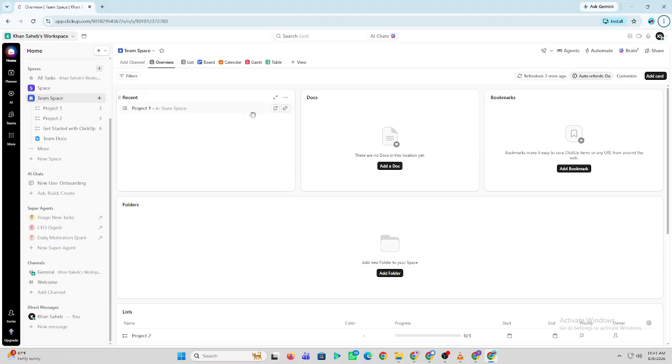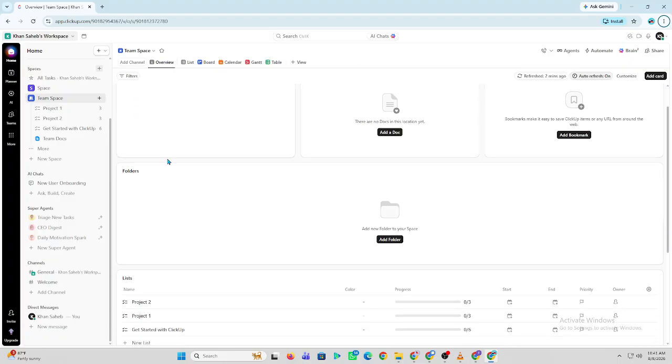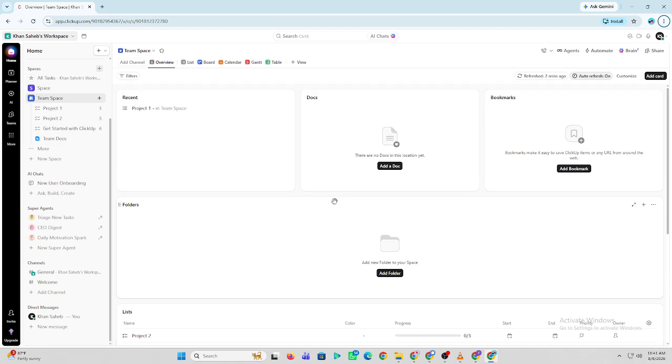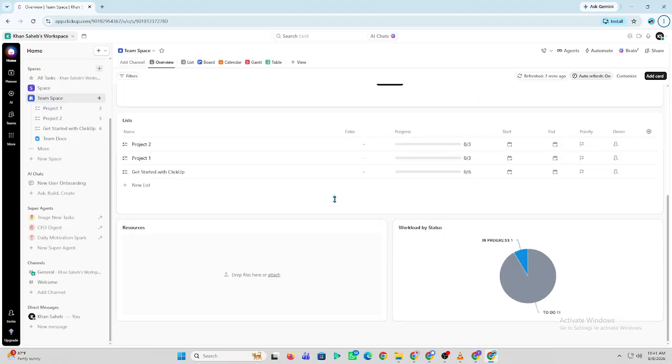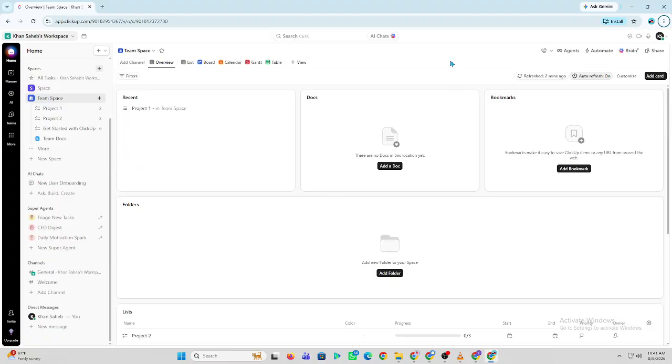Now look for the automations option and open the automation manager for your selected location. Choose a pre-built automation or create a custom one from scratch. Automations can save time by handling repetitive actions automatically.